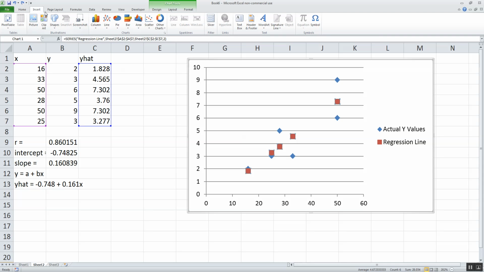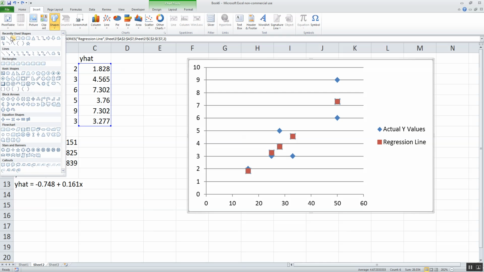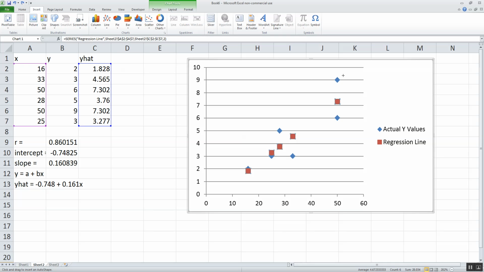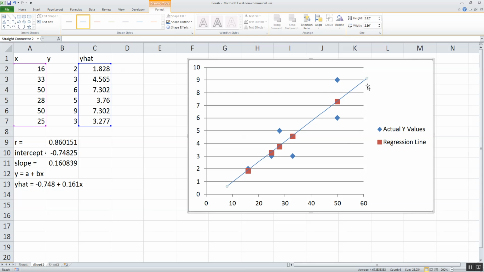I'll go up here to my insert, and I choose shapes, and then the line here. And I'm going to draw a line through those points. Try to make it as close as I can. That would be our regression equation. That would be the y-hat here. The negative 0.748 plus 0.161.